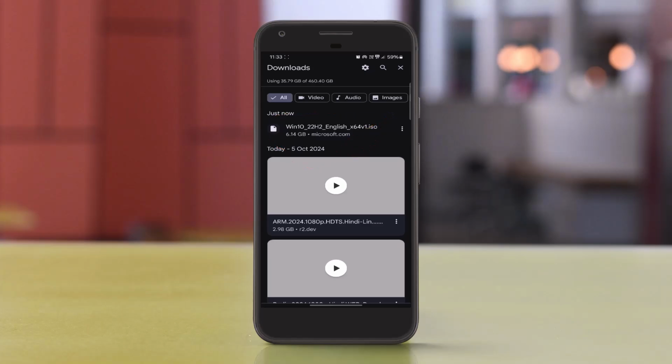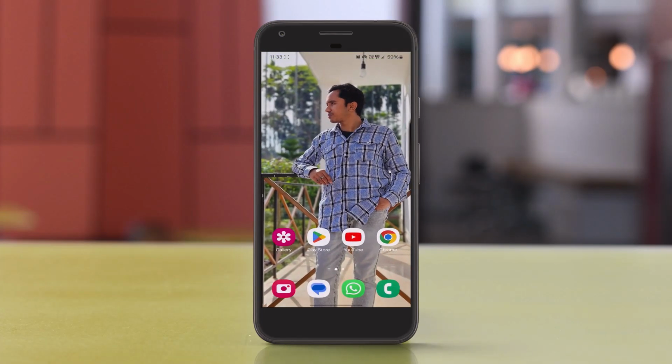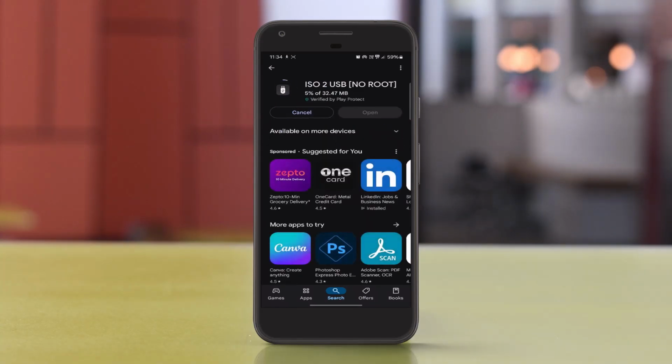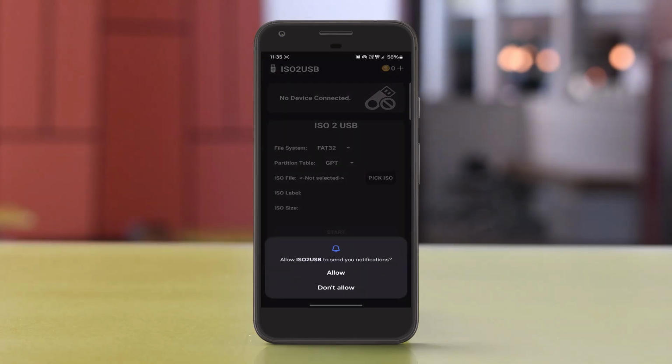When the download is completed, just minimize your browser, open the Play Store, and search for Rufus. And here you will find ISO2USB. Click on install. Just wait a few seconds to complete the installation. Now click on open. Allow all the permissions.